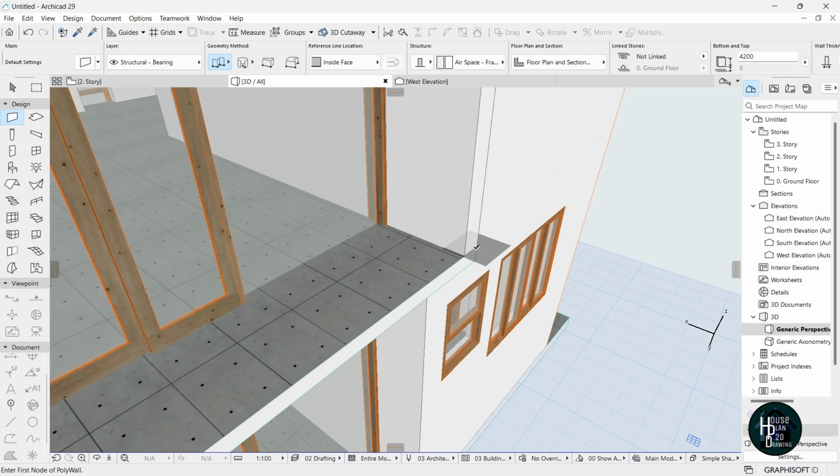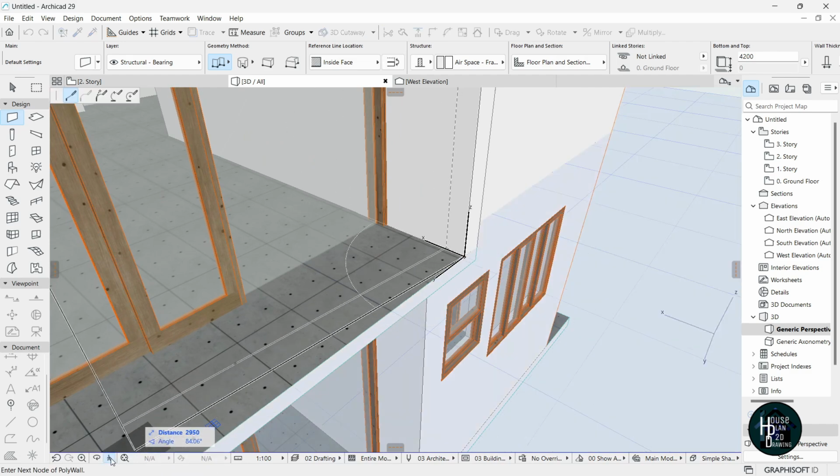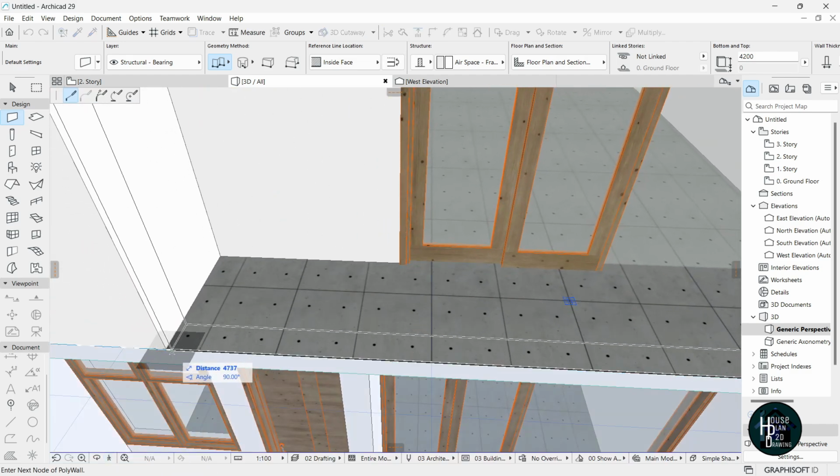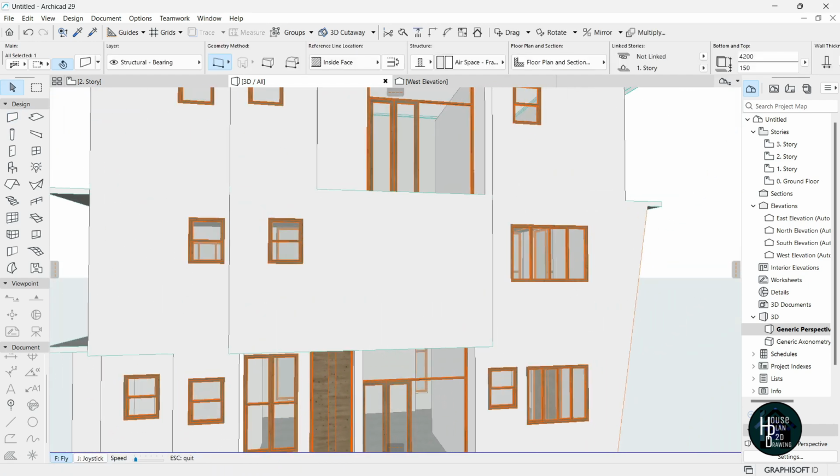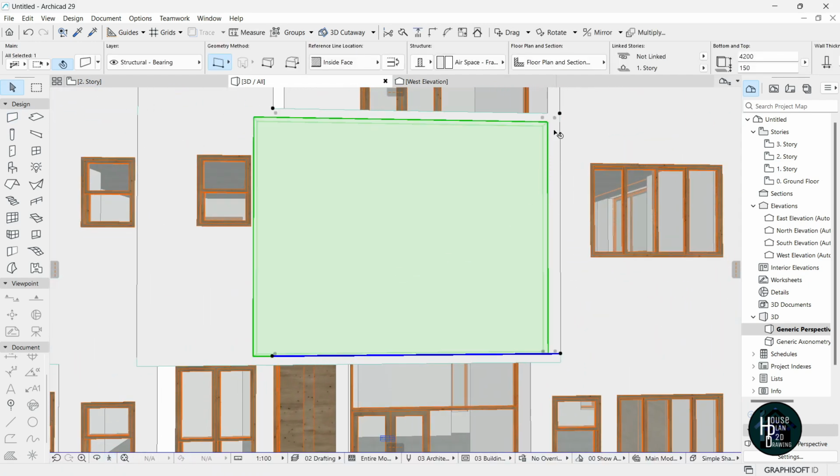Let me start from here. I'm just going to click this and I'm going to stretch it to the side here. Then I'm just going to double click this. Okay, try and move downwards. Then click on this node here.